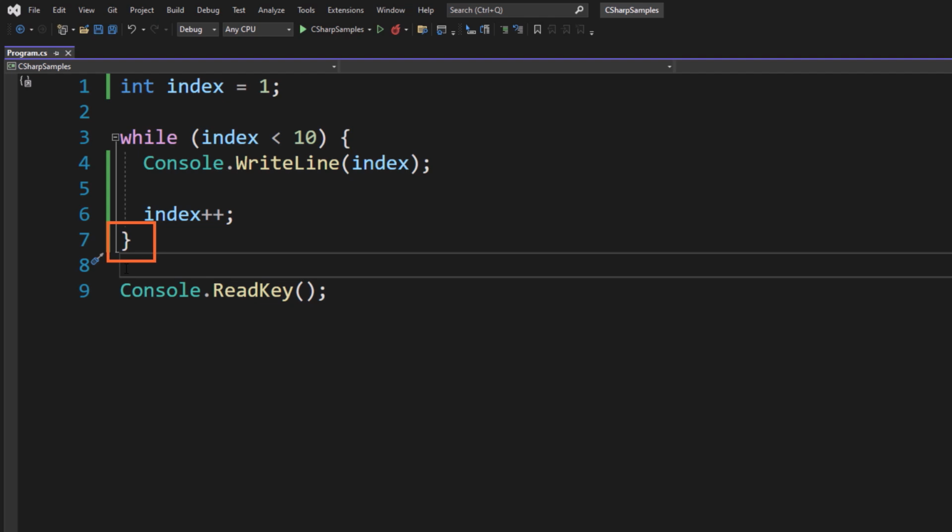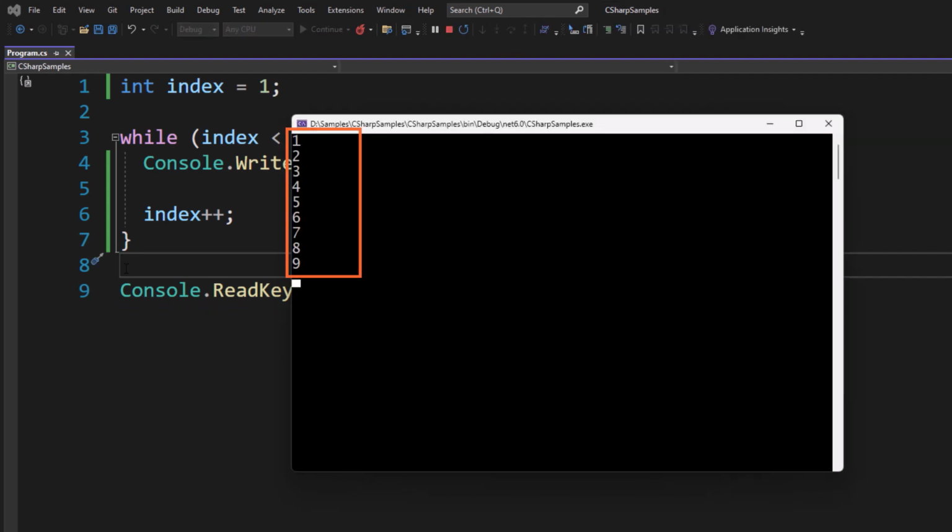Now it hits this end curly brace and it goes back to the top of the loop and tests the condition again. So index now is 2, still less than 10. It drops in and repeats the Console.WriteLine on that index and increments the index again. And it does this until index is no longer less than 10. At that point, it exits the loop and goes to line 8. And then line 9, Console.ReadKey. So let's go ahead and run this, and we can see the result.